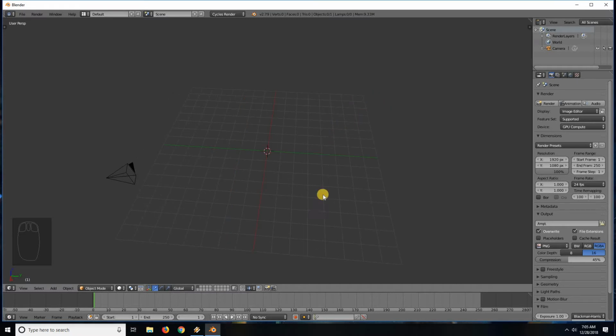So the two real things we need to get started is we're going to need an object to put our material on firstly. So let's just add a cube. I could click the add button, but I prefer hotkeys.